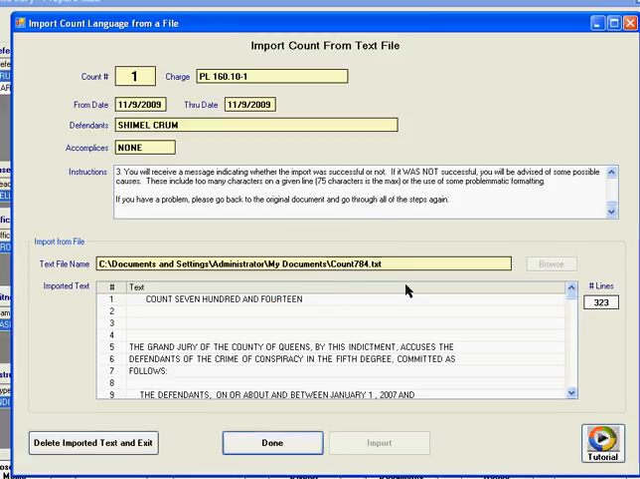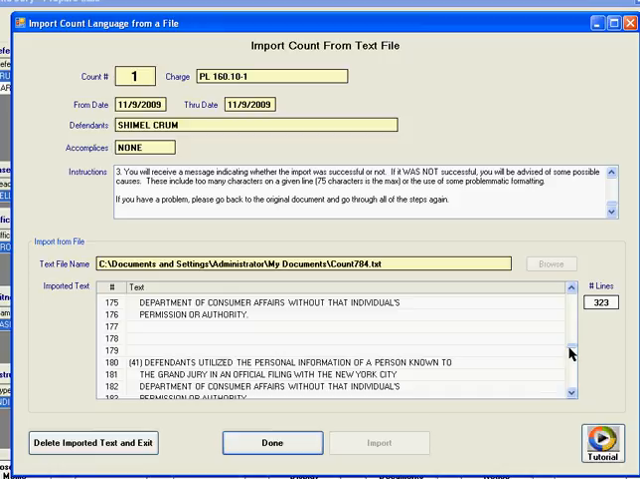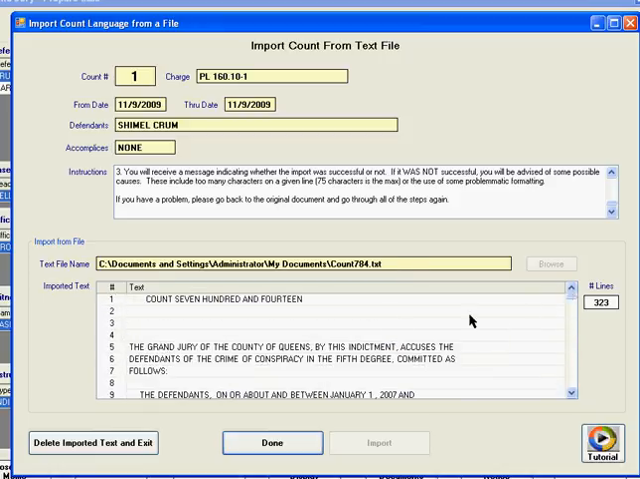There are 323 lines, and you can see how it came out. And again, if for some reason it failed, you would be told what the possible problems are, and you can make changes.